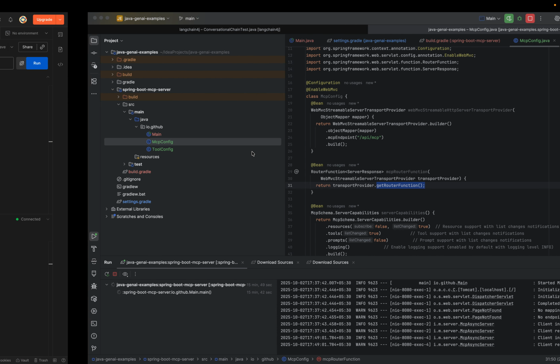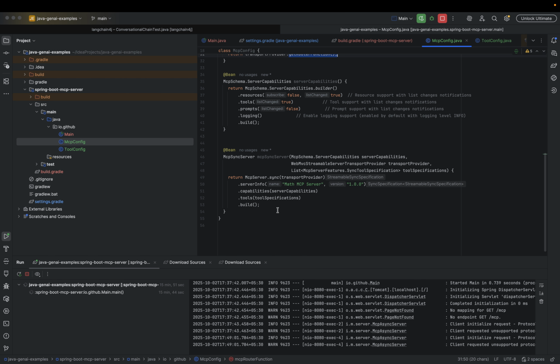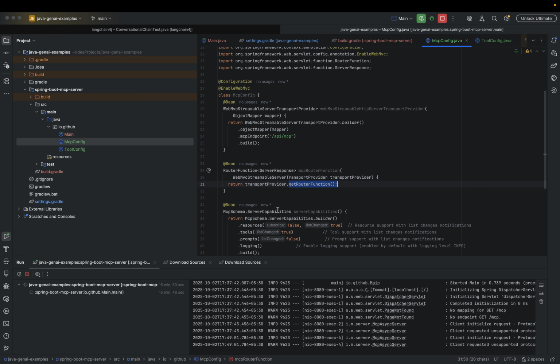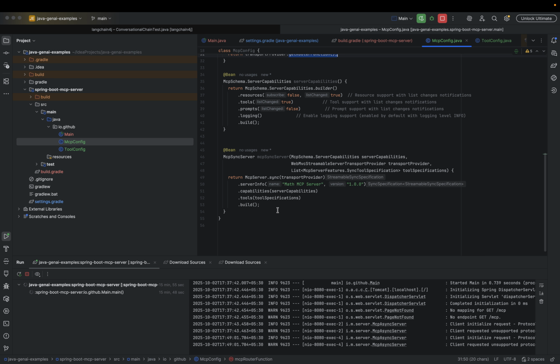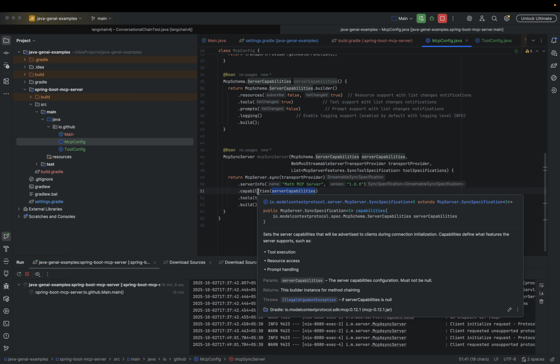So we can call it, or connect to it, using this endpoint. And then we have the exposed transport, but we still need to create the server, and for that we need to create a bean for the MCP sync server. And here I'm injecting the server capabilities, so it's just a configuration. So what features do you want to enable for this particular MCP server that you are going to create.